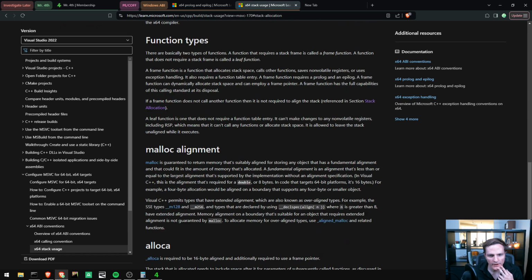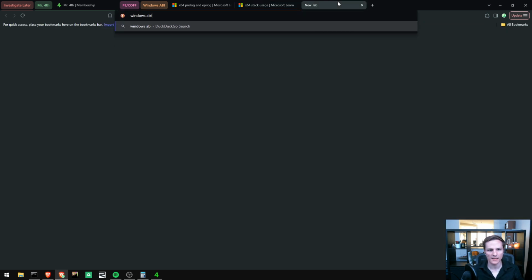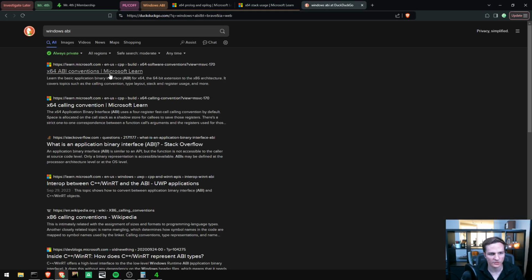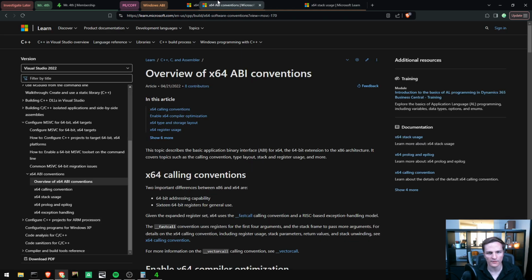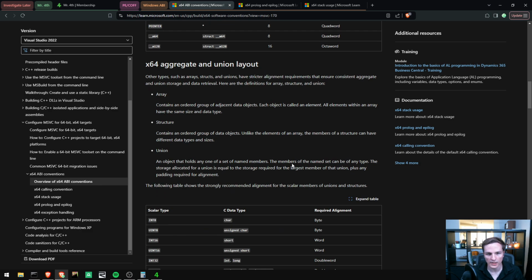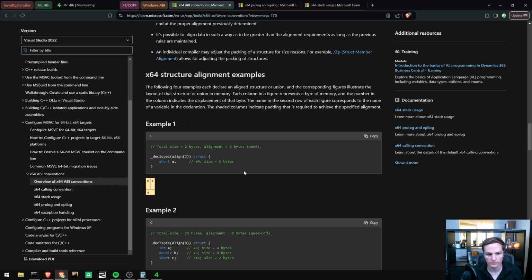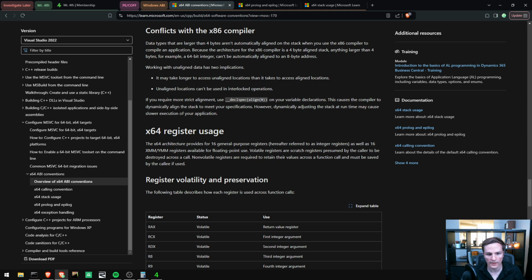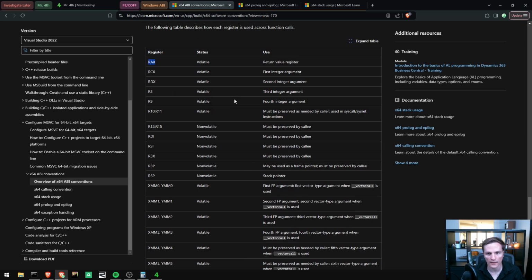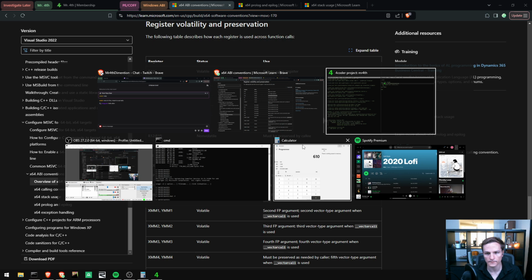Where are my register... I thought I had this in the ABI section. Windows ABI. Just x64 ABI conventions. How is this not at the top of the list? Here we go. Yep. Yep. How far down do I have to scroll to find it? Here we go. RAX, return value. First integer RCX. Second integer RDX. Okay.